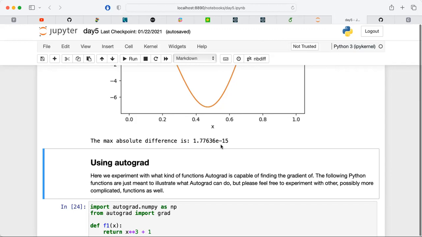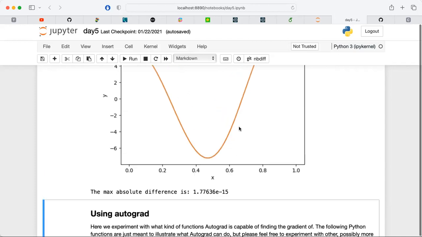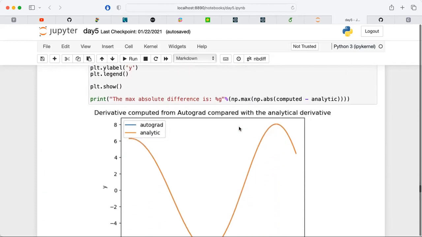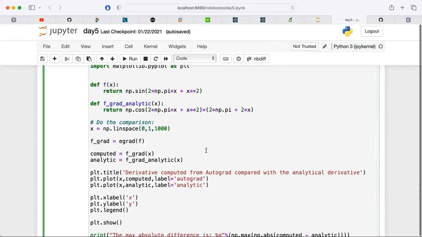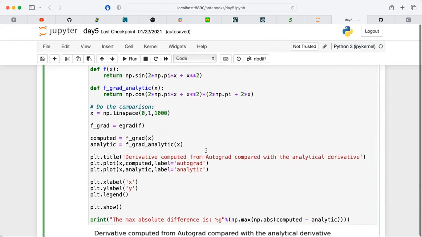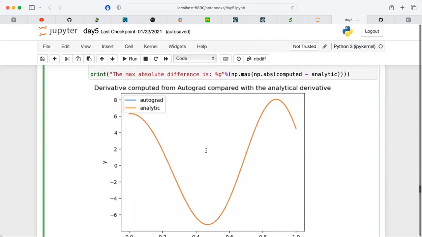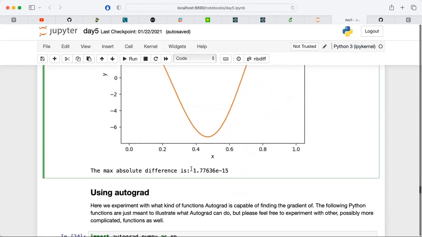Try to take this example and calculate the first derivative with that formula I gave you based on centered differences, where you have 3 points. If you use that formula, with 1,000 points between 0 and 1, as you can see here, you will see that the difference will be something like 10 to the minus 4 to 10 to the minus 5, which is much, much worse than what you get with automatic differentiation.